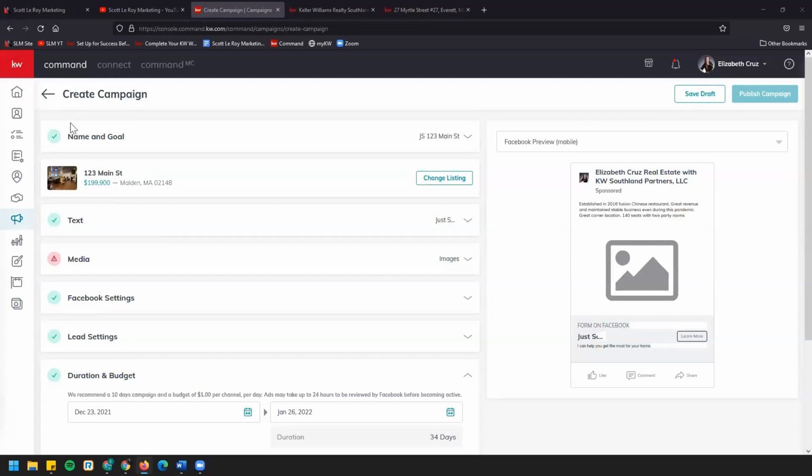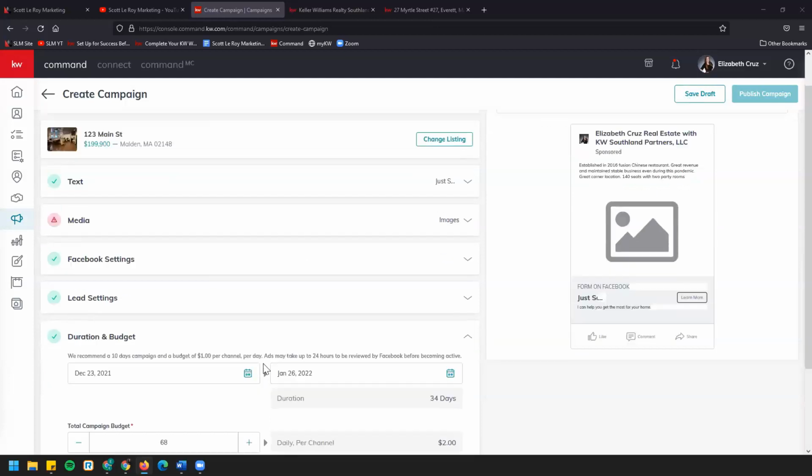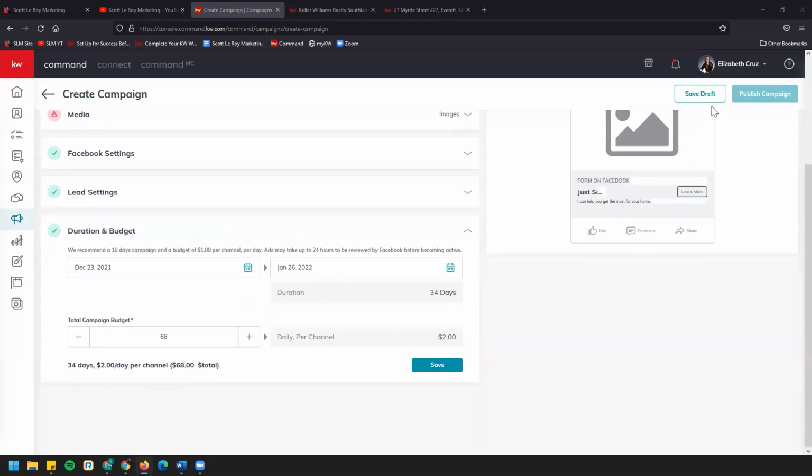So once you have all green check marks, that publish campaign will be available for you. If it's not, you don't have all green check marks and you want to come back and fill in all of those fields. I do also highly recommend maybe saving as a draft overnight, coming back to it the next day with fresh eyes, making sure everything's spelled correctly, all of the details are just how you want, and click publish campaign then.